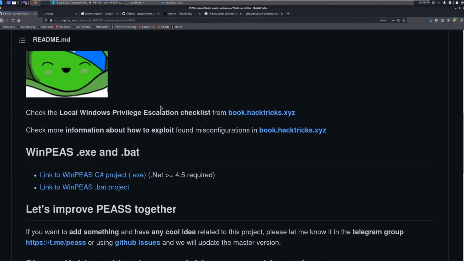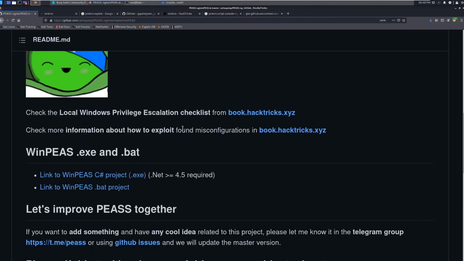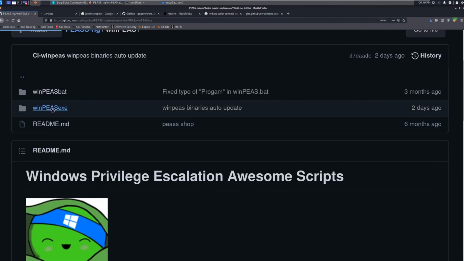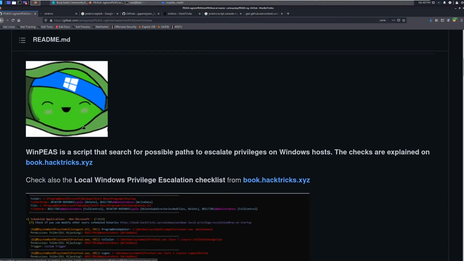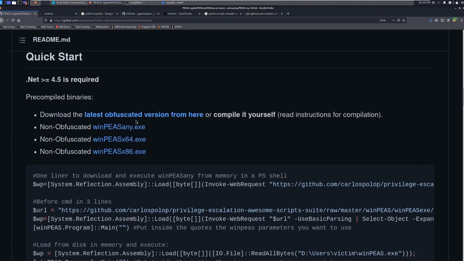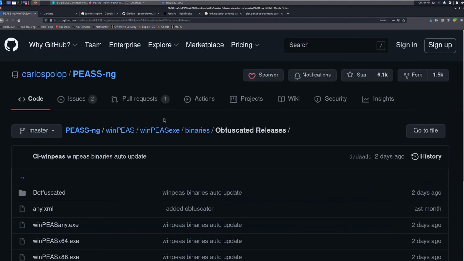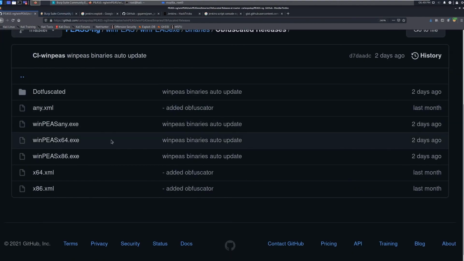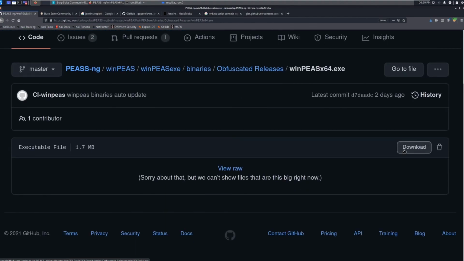Now in here, if you scroll down a little bit, they'll have different downloads. So we can go into the exe here, winPEAS exe, and you'll see an SLN. We don't want the SLN. We just want to be able to download the latest. So go into download the latest version. We're not going to compile this. We're just going to trust what they've got. So come in here, download winPEASx64.exe right here.